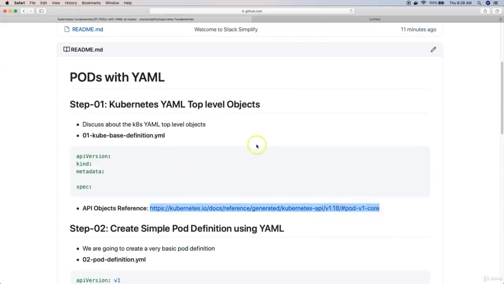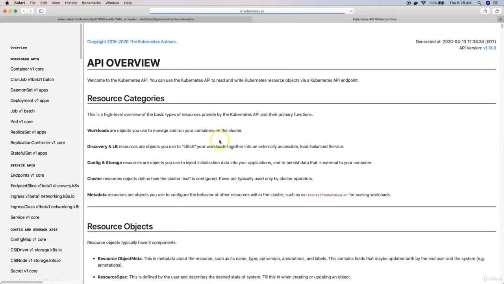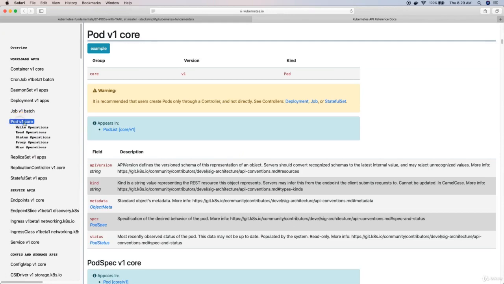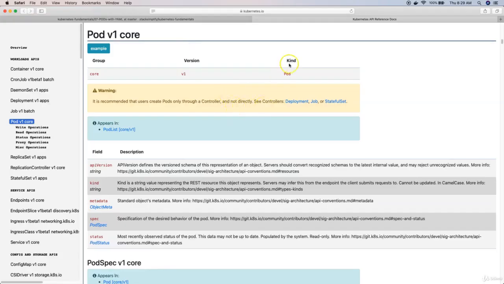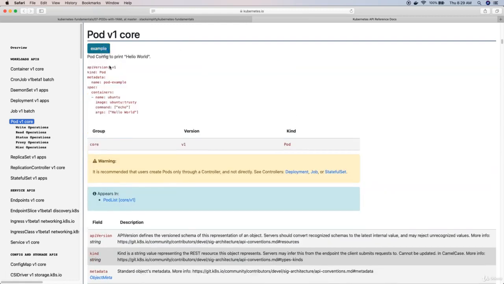What is the definition? Let me open it here, and you can see pod v1 core. This is the API definition. You can see the version is v1, which means we can define our version as v1, and then kind is pod, right? So now if you want an example of the pod, you can even see it here, right?